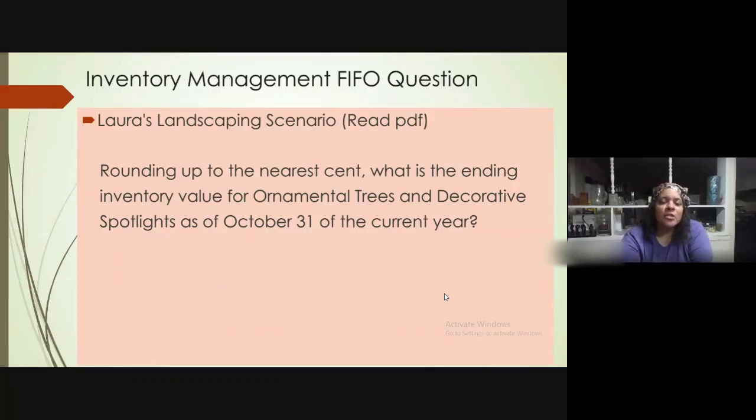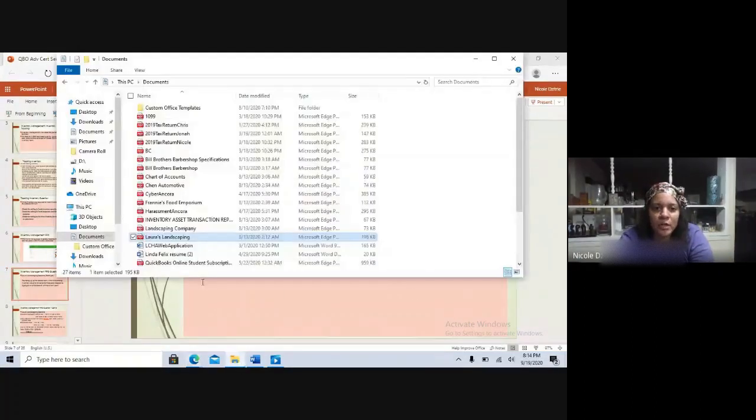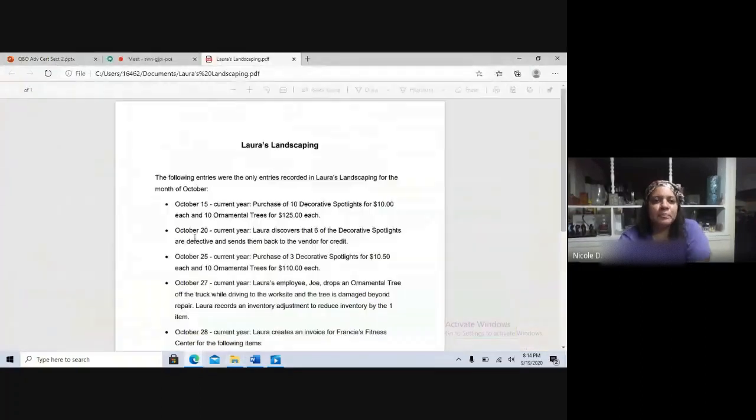Here's another question. They'll have a scenario, in this case the Laura's Landscaping scenario, and they'll have a link there for you to click on, and this PDF comes up. So we're going to look at that in a second. The question they ask is, according to the information in the PDF, round up to the nearest cent, what is the ending inventory value for ornament trees and decorative spotlights as of October 31st of the current year? So we're going to look at this PDF, and this is the PDF for Laura's Landscaping.